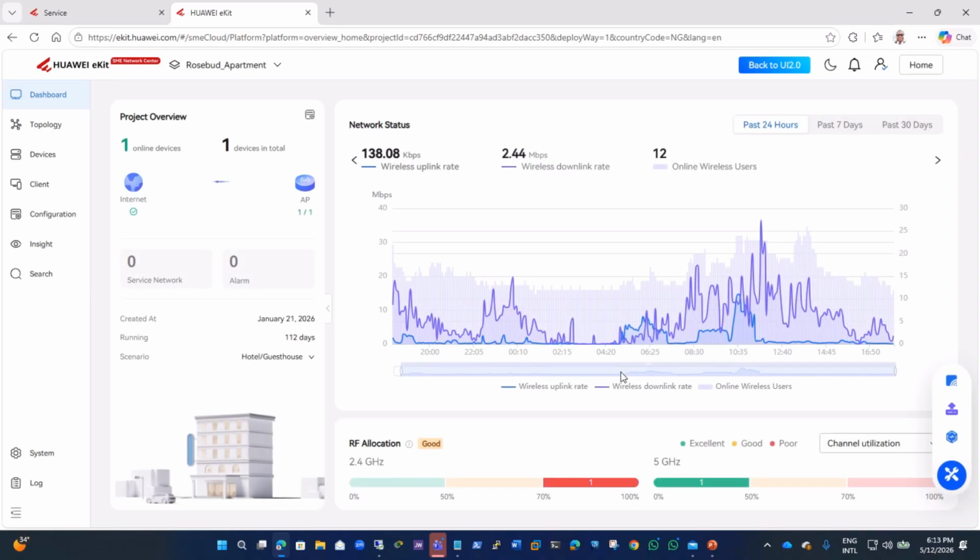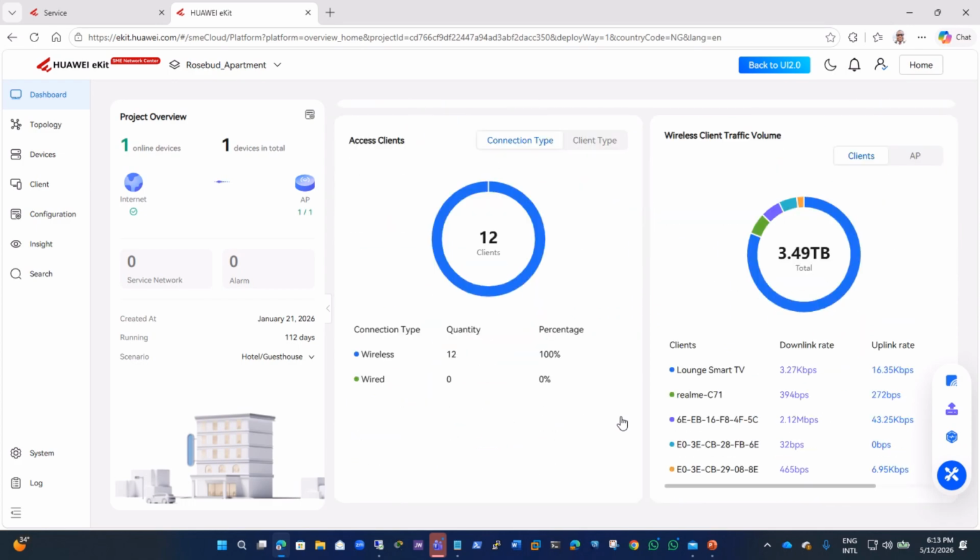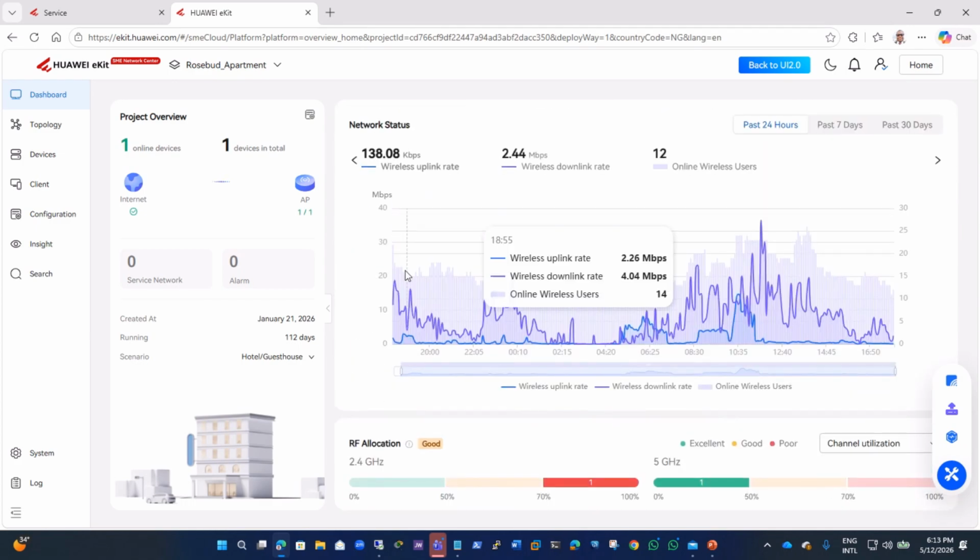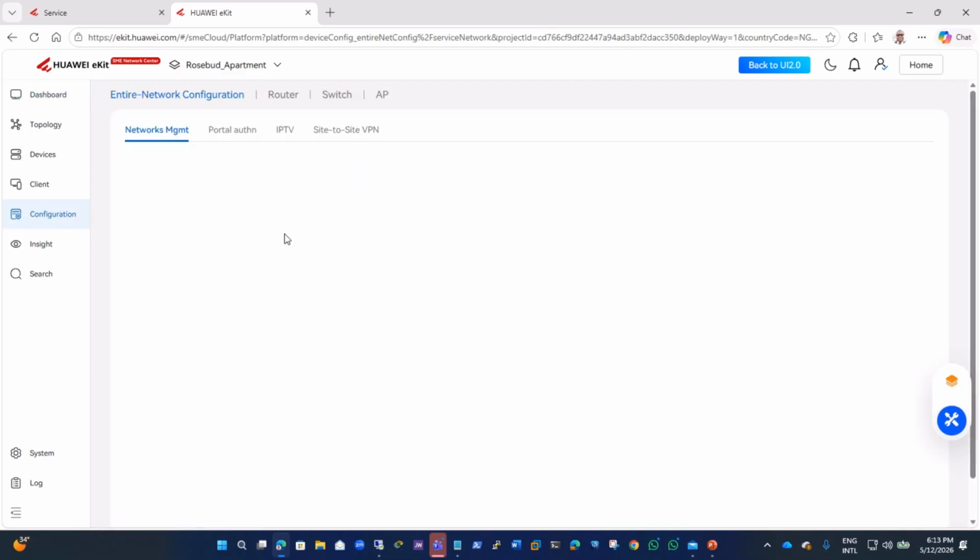But if I want to create a management system, like a voucher system where people can just connect with vouchers, how can that be done? Yes, you can see at a glance, I can see how people are connected and all that. But that is not what I want to see at this point. What I want to do is create a portal system. So I'll come here under configuration and click on configuration.